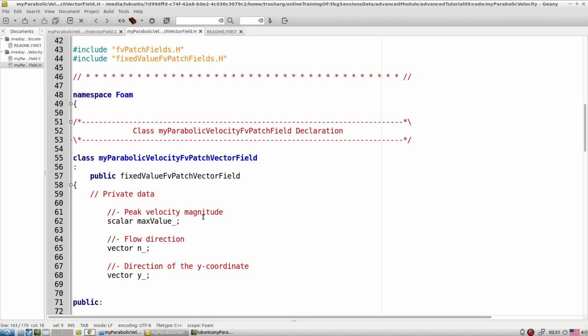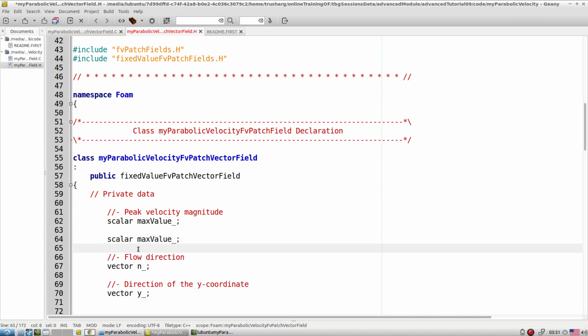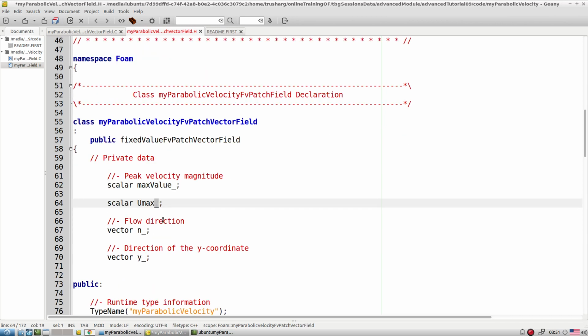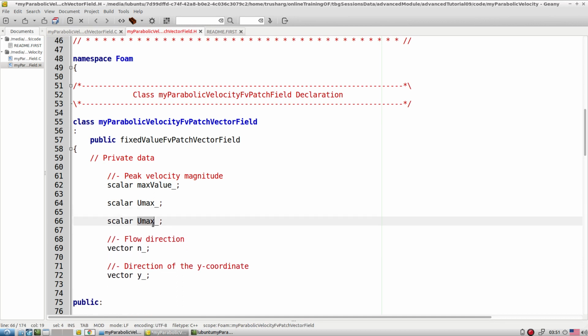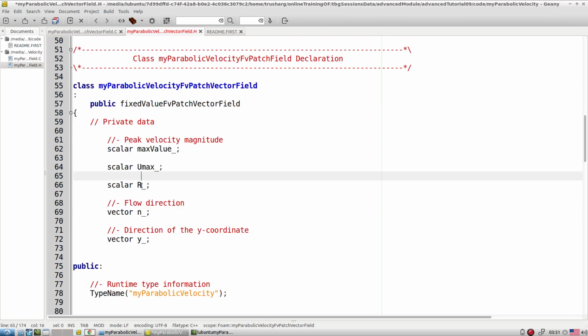The first variable is a scalar quantity, and we want a scalar quantity as a new variable. We say umax is our new variable, and please look at this style: it is always the variable name followed by an underscore, that is the OpenFOAM style, so you also follow exactly the same style. Along with that, we also require another scalar, and this scalar name is capital R. So capital R we are reading as a new variable.